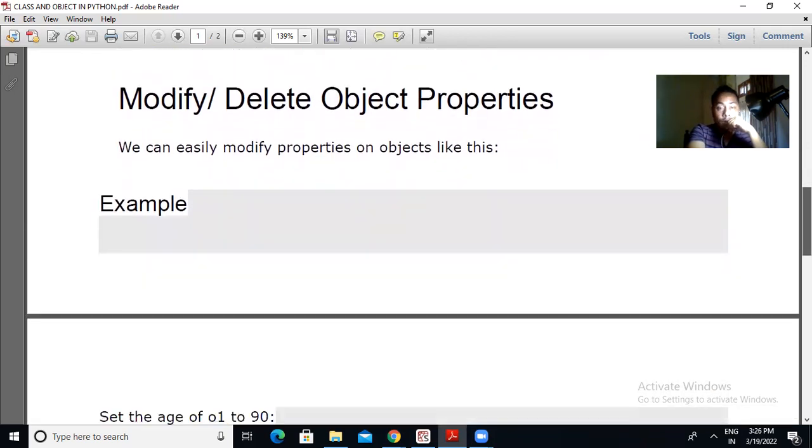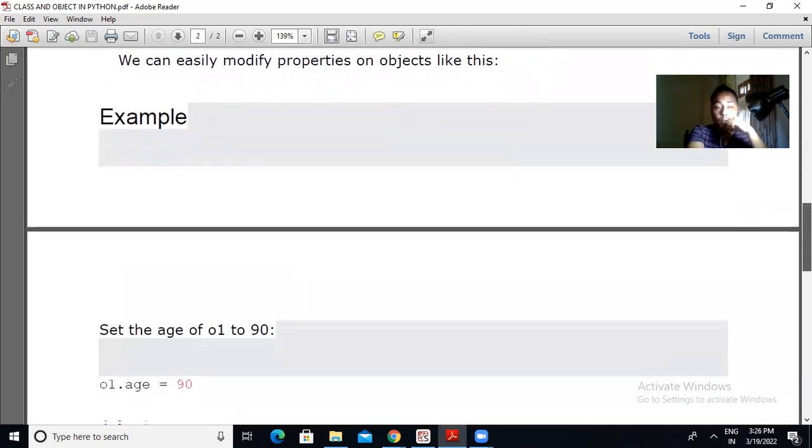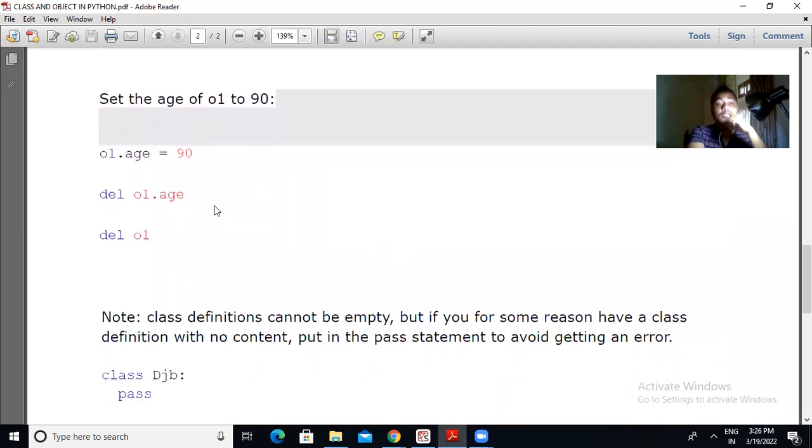Now we can easily modify or delete the object properties. Suppose I want to change the age to 90. So O1 is our object. Now O1.age is equal to 90. Now this O1 age, which had an initial value of 30, is now changed to 90.